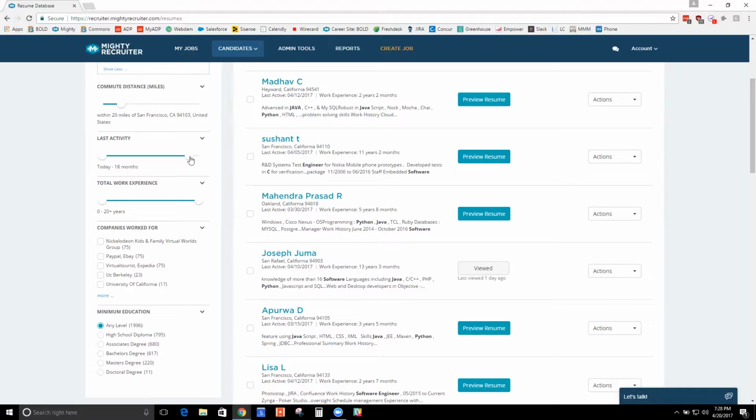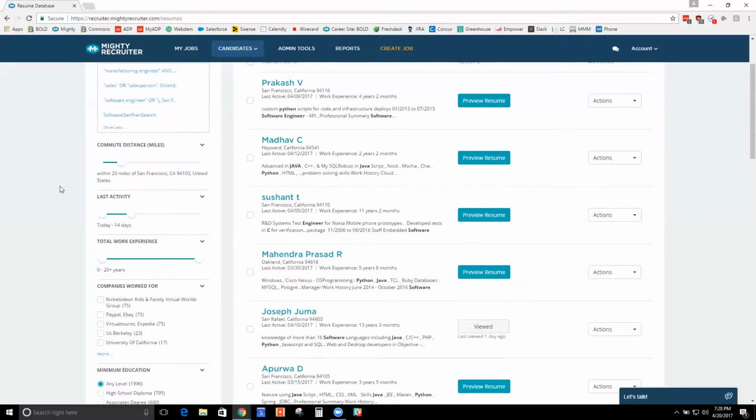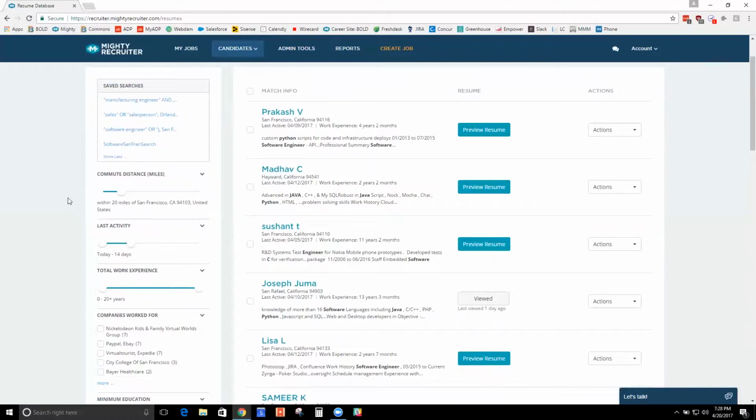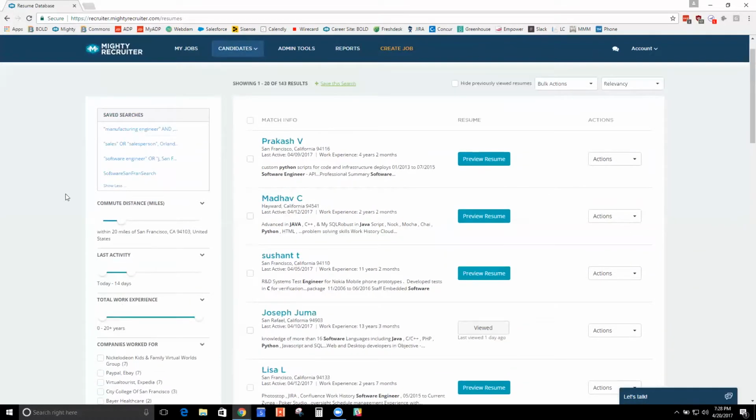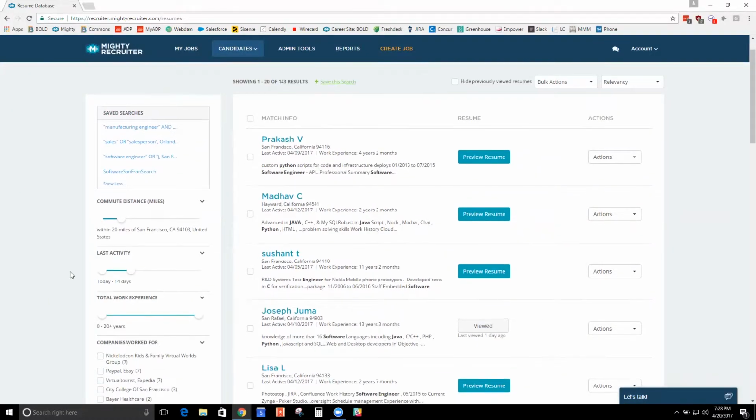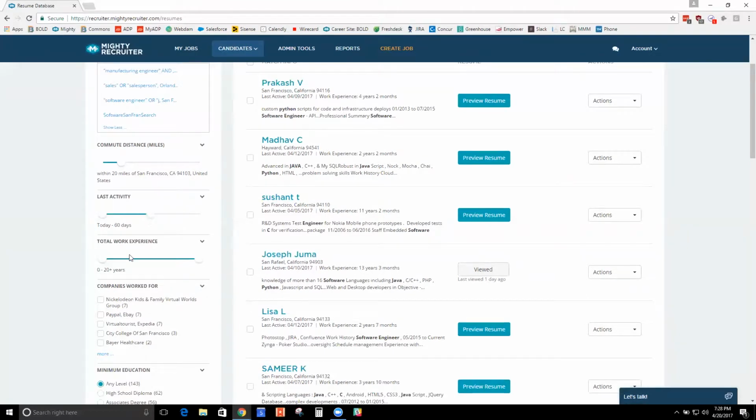If you want to try and source more active candidates, you could drag this last activity down, let's say sometime in the last 2 weeks. What that would do is it would mean people have been editing their resume or built their resume at some point in the last 2 weeks, and that could potentially get you people who are more actively on the job market. You'll notice our results update as we play around with these filters. I'm just going to drag that back out.